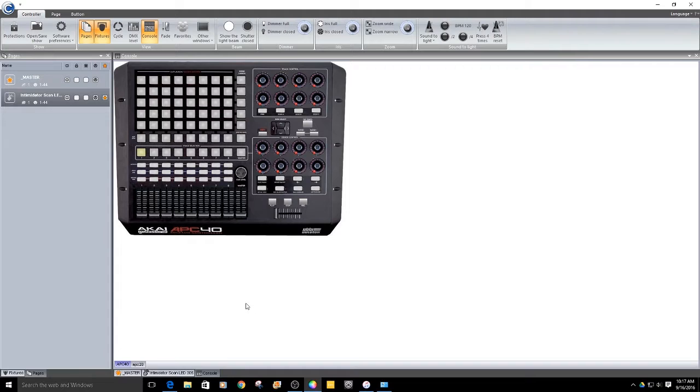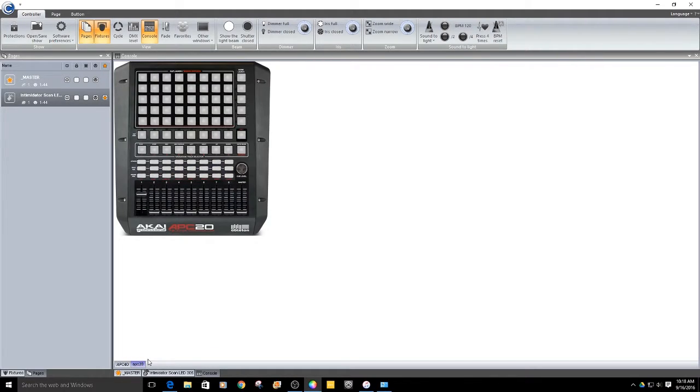But it did cause a few problems because both of these consoles transmit on channel 1 and send the same MIDI note number. So what was happening is, for example, right now I'm moving the slider on my APC 20 and the APC 40 is capturing that as well as the APC 20. So it didn't allow them to act as unique consoles.